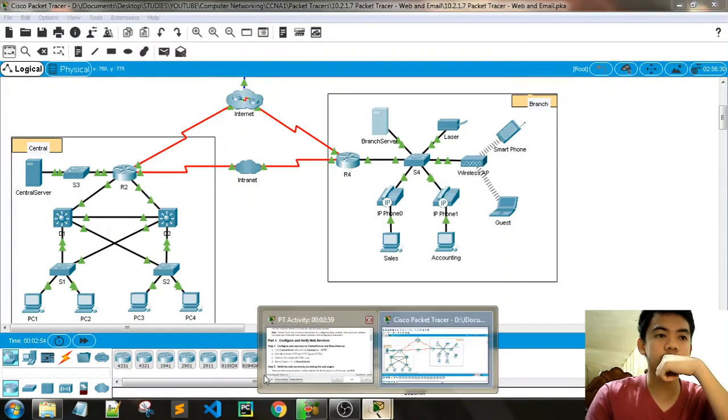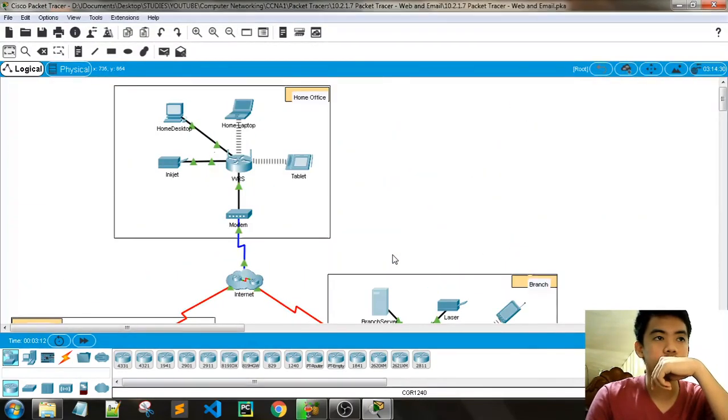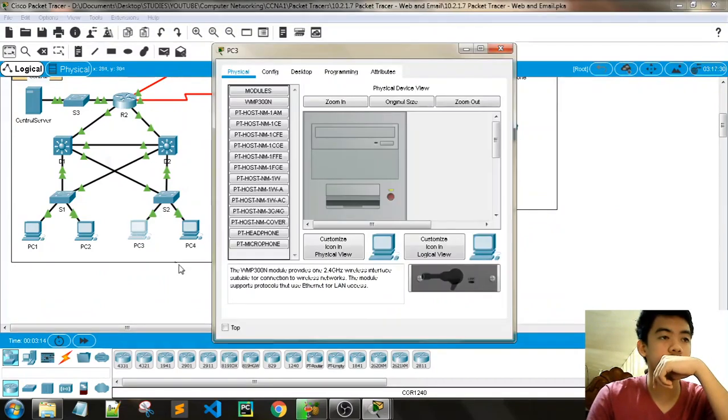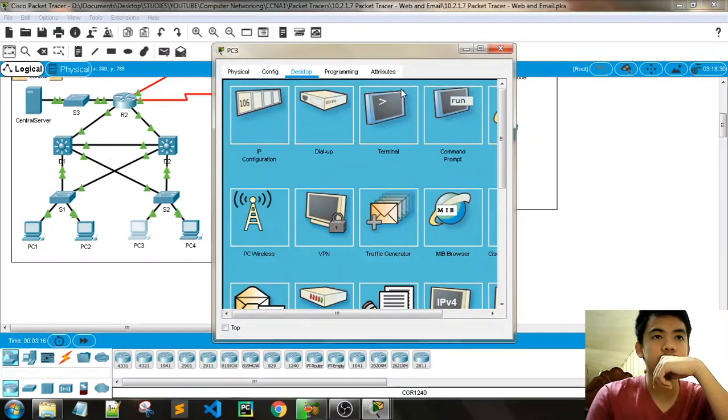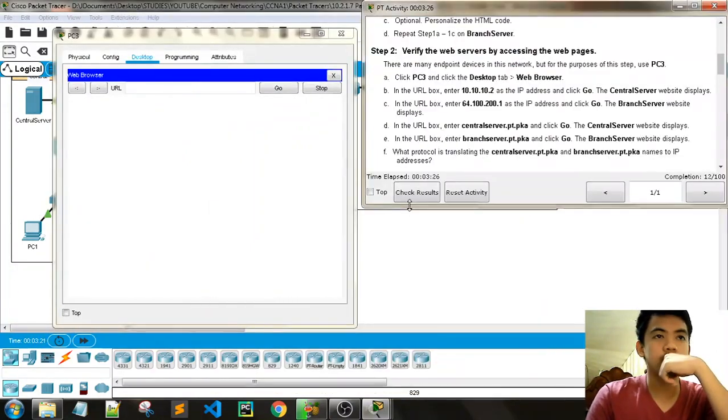Okay. Next. So verify the web servers by accessing the web pages. There are many equipped endpoint devices on this network, but for the purpose of this step, use PC3. So click PC3, click the Desktop tab and Web Browser. Where's the PC3? This one. Okay, so there's only one PC3 here. And then web browser.